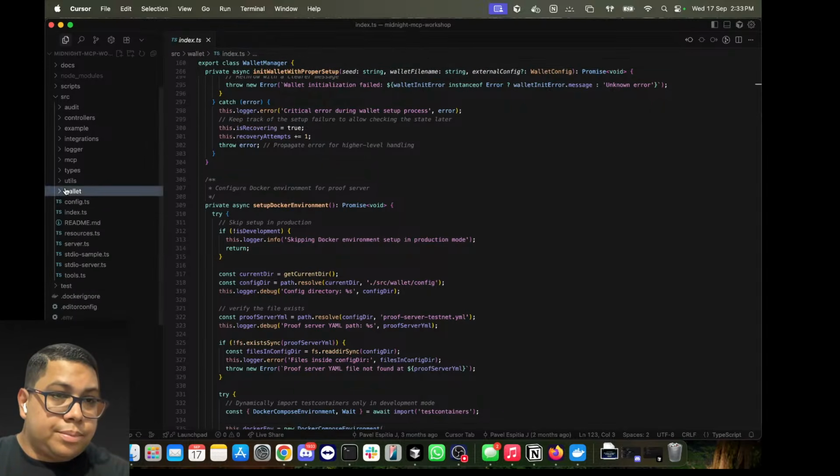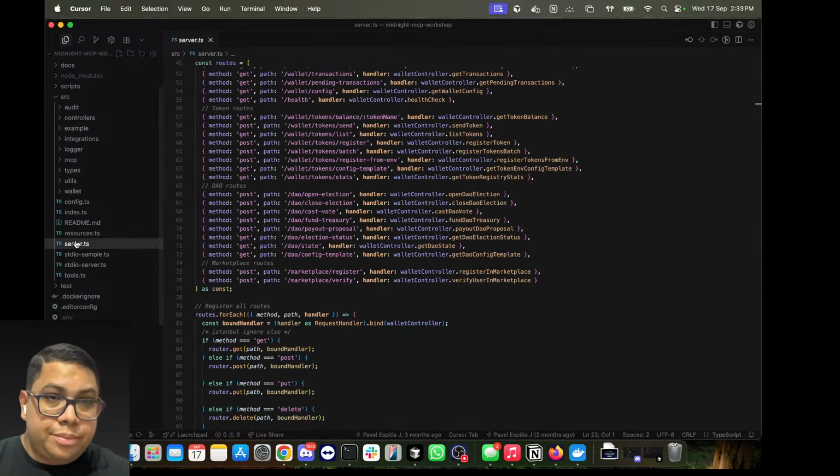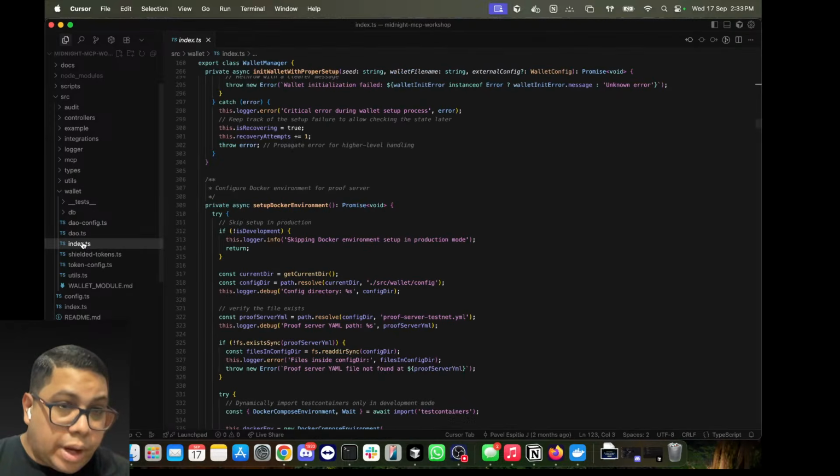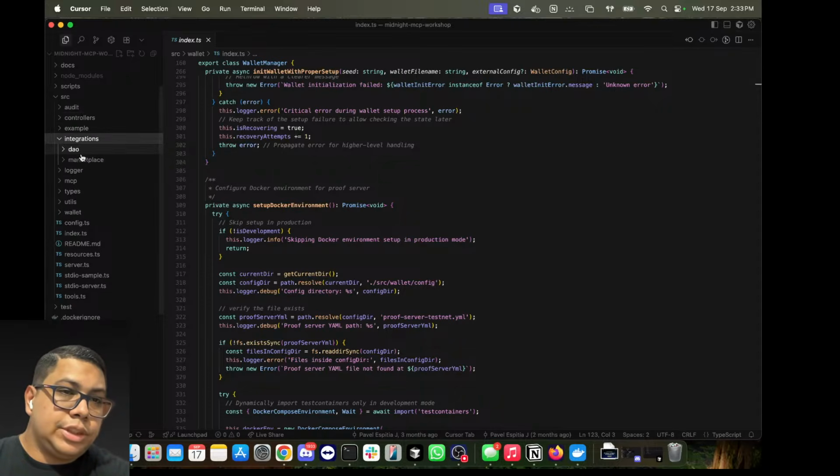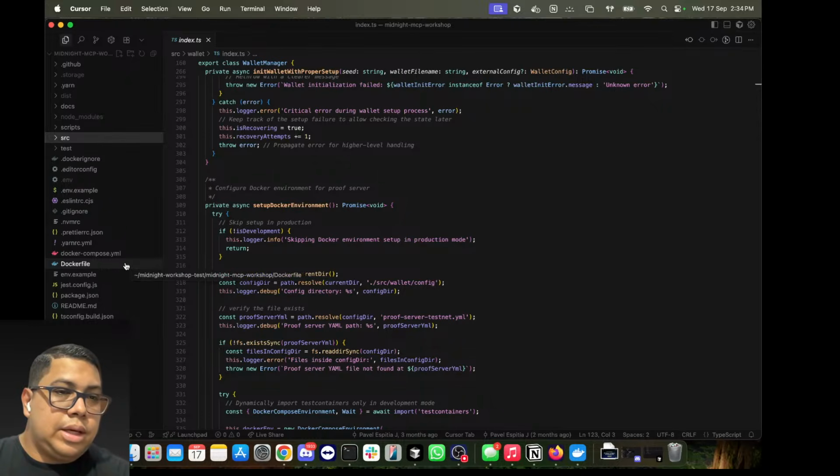So to summarize, we have the STDIO server, the middleware for agent to Midnight. Then we have the Midnight server per se, and specifically we have the wallet, right? And from there we have some other stuff like the integration here. This is going to be relevant for tomorrow's DAO demo, but for now that will be it. That is the key and most relevant section of the code.